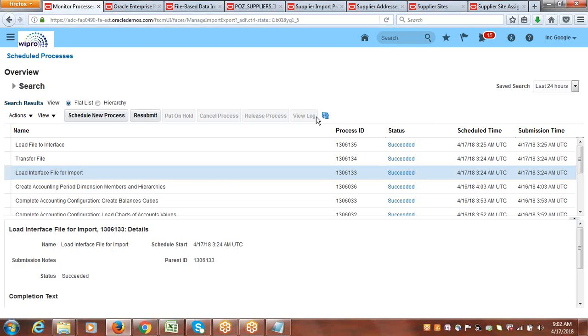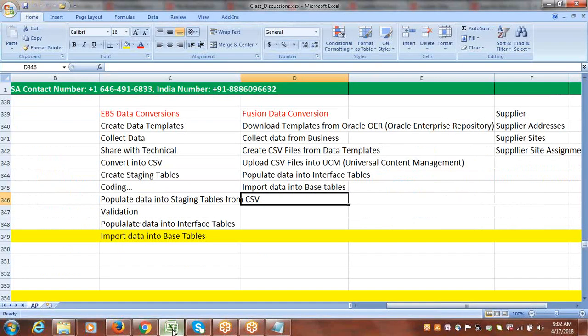Lakshman, quick question: if even one record fails to load into the staging interface table, does it reject the whole file or load partially? It rejects the entire file. At the entire file level we will do the correction and submit it again. Okay.